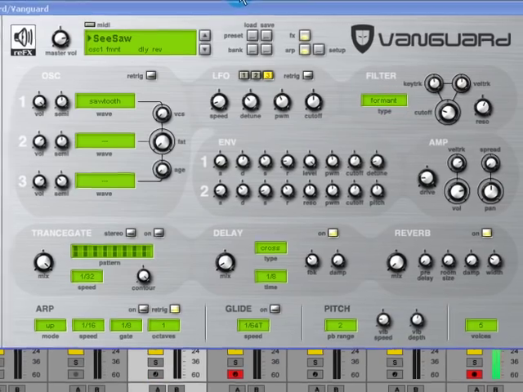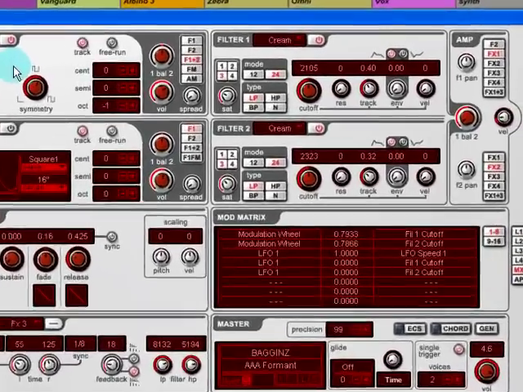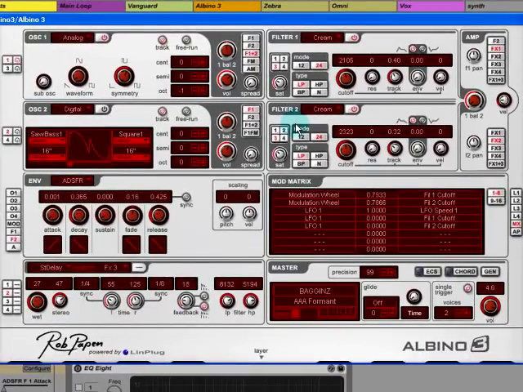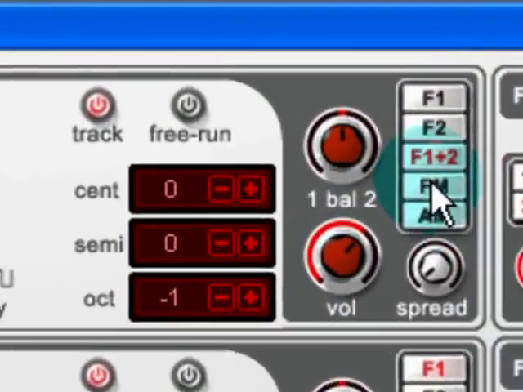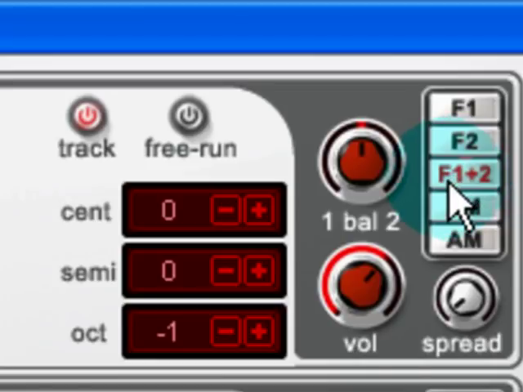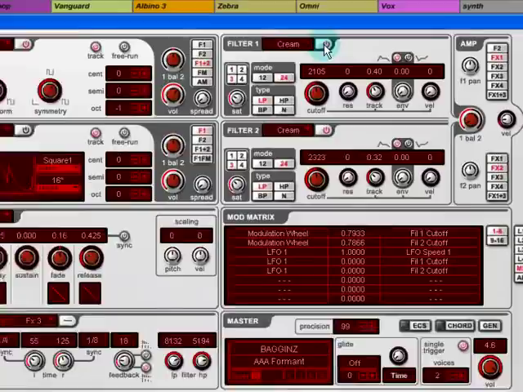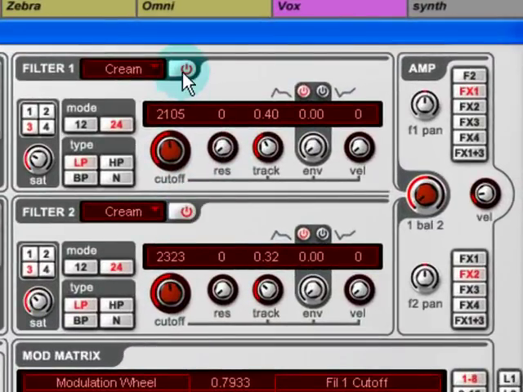So moving on to Albino, here we do have two filters, one here and one here. I'm just going to set this up with a basic saw wave here. And I'm going to route it to filter 1 and filter 2 using this switch here. So that now is going to this filter and this filter. If the second filter is not switched on, you have to switch it on. And you have to set the balance to 50% to each. So let's just check that.